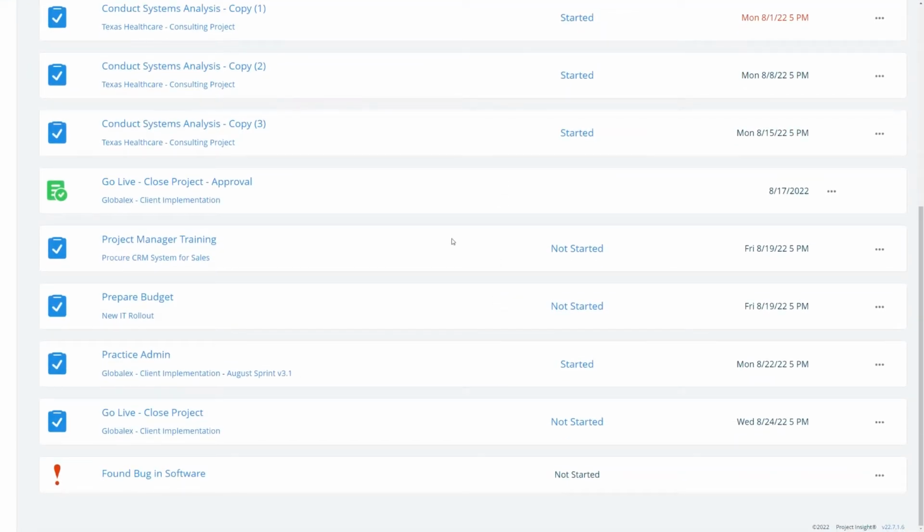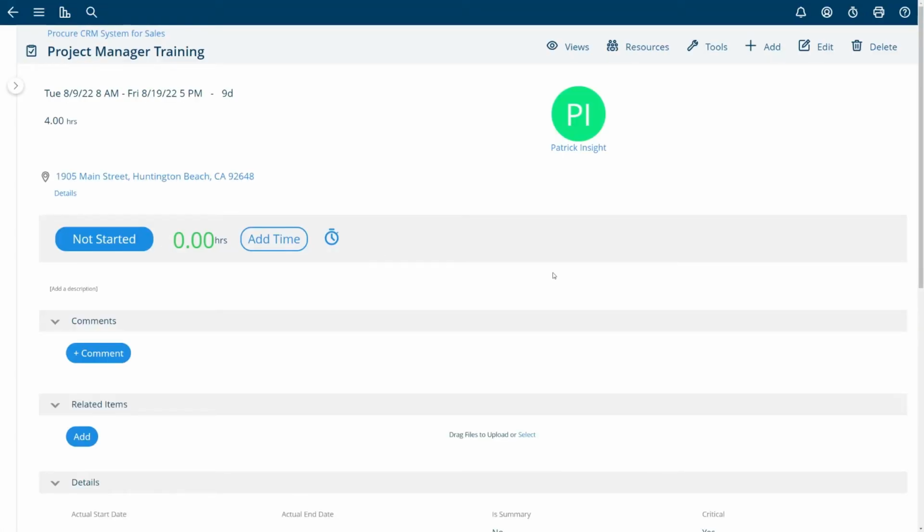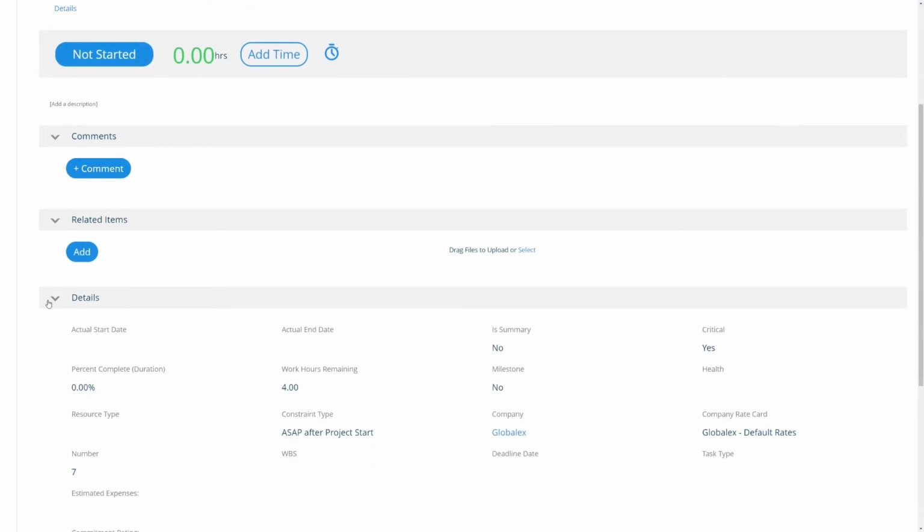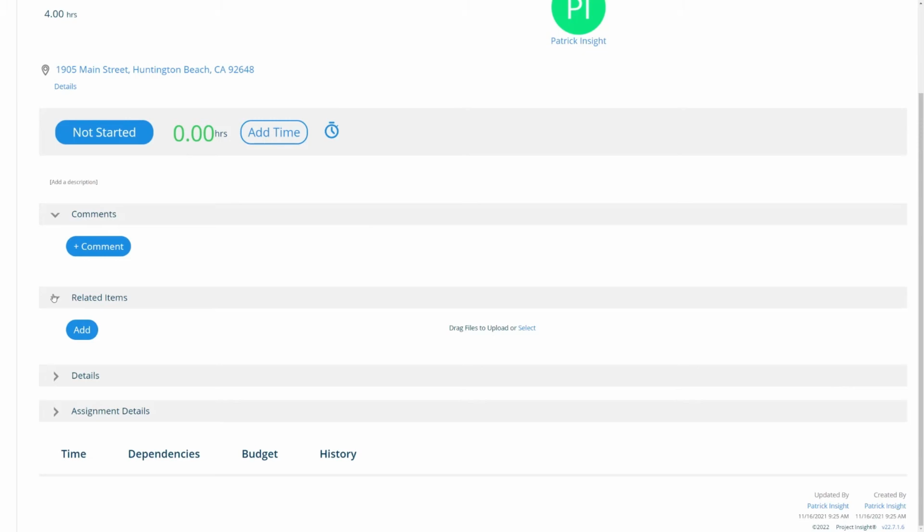If you would like to navigate to the actual task display, you can do so by clicking on this link, and it'll take you to the display where more details about this task. In this case, there's a location involved, the status of the task, any comments. You can also see related items here as well.